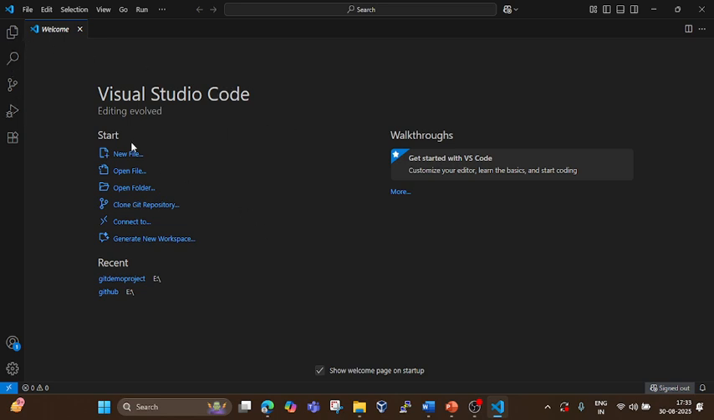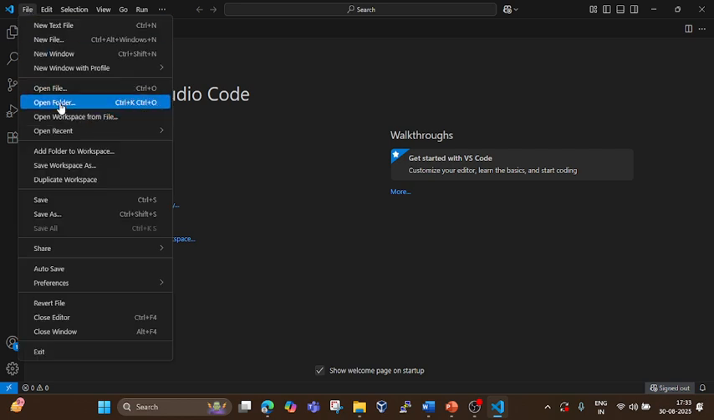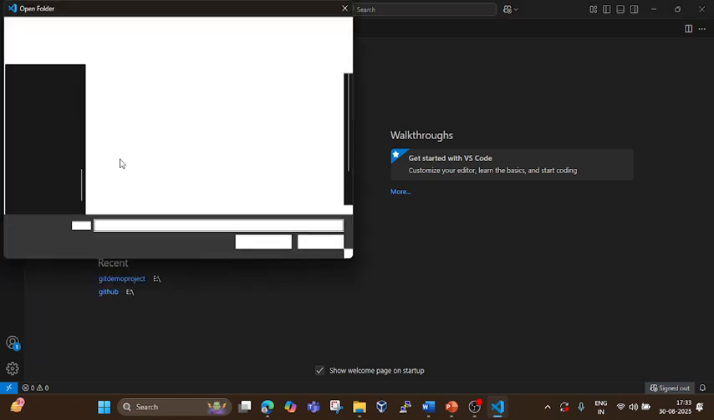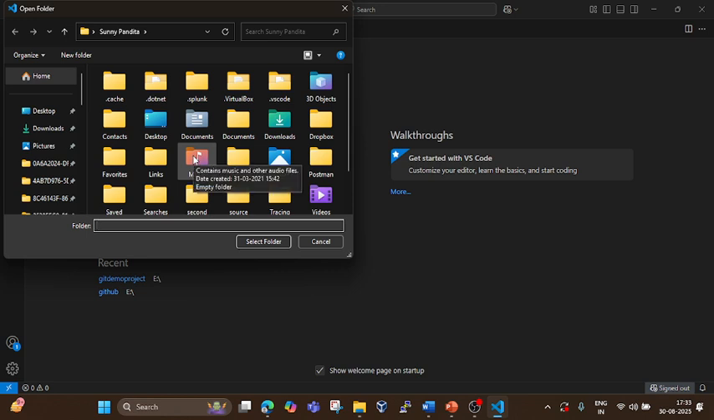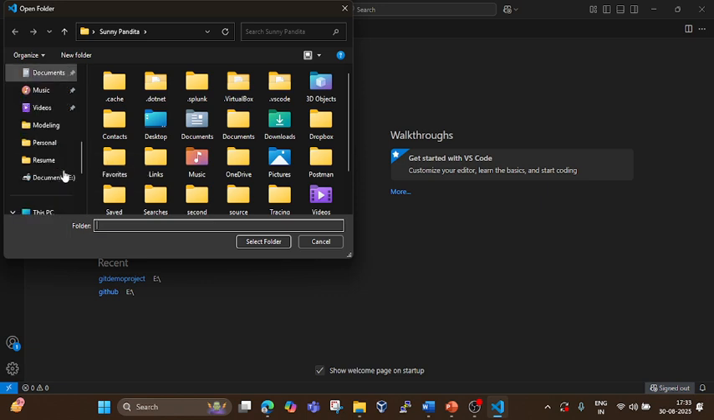Now next is to open folder. And how to open that? Click on File, Open Folder. Either you can choose some existing folder where you have done the changes, or you can create a new folder. So let's create a new folder so that you can understand in a better way, from scratch.